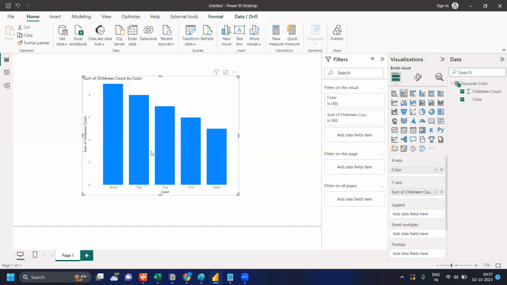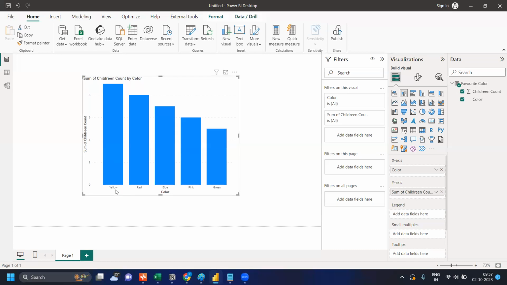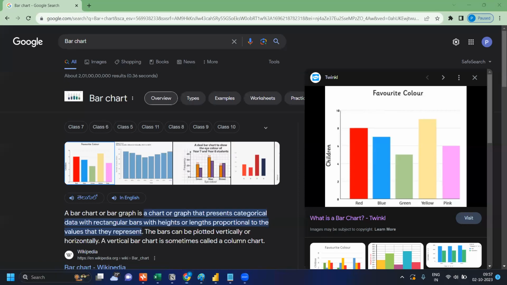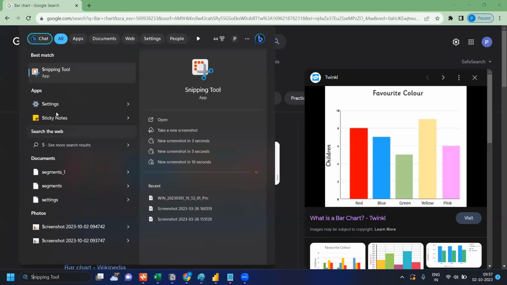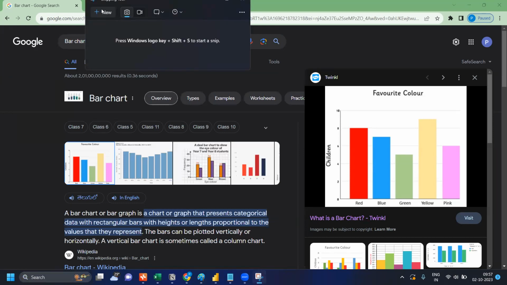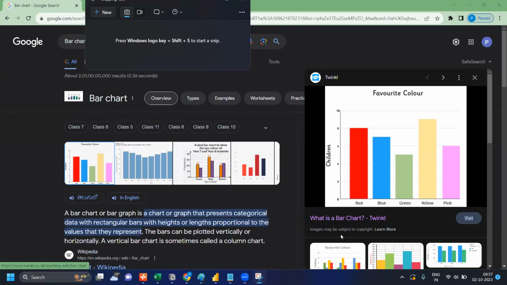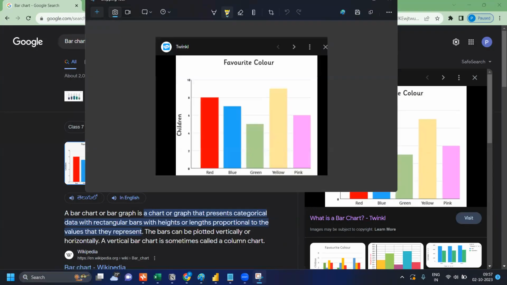So I have the same data which I showed earlier in the image. My end goal is I want to replicate yellow as a yellow color, red as a red color, blue as a blue color. How to do that? Just copy and paste. For that, I'm using the snipping tool where I capture an image and just copy and paste it in Paint.